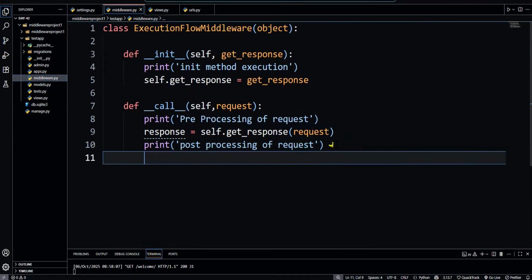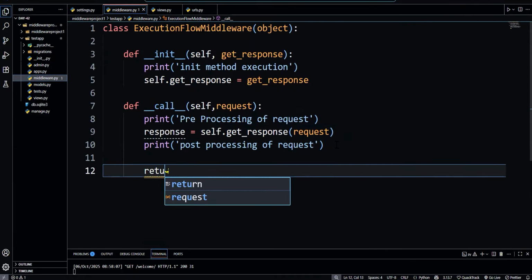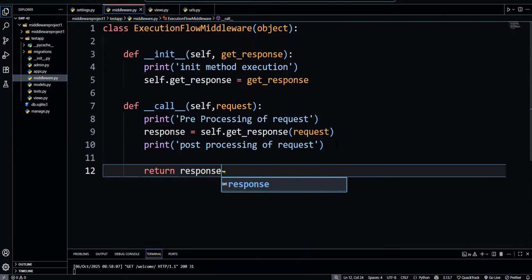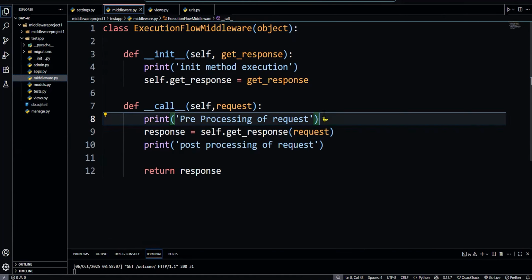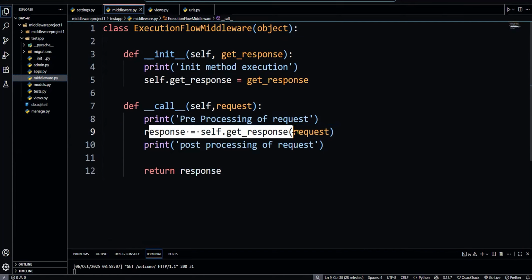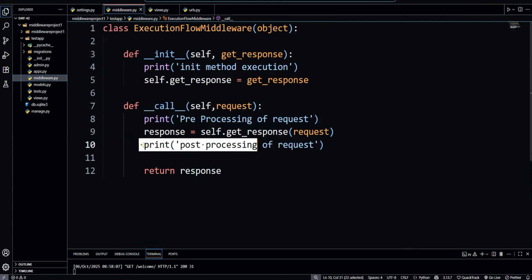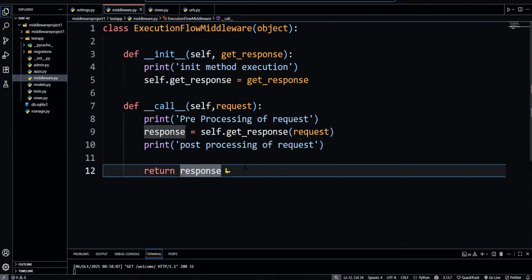Okay, and then what we have to do, in the last we have to return the response. Okay, this response we are returning to the end user. But before returning this response to the end user, which message are we printing? This message we are printing, then we are generating the response, then we are printing this message. Okay, and in the last we are sending the response back to the end user.